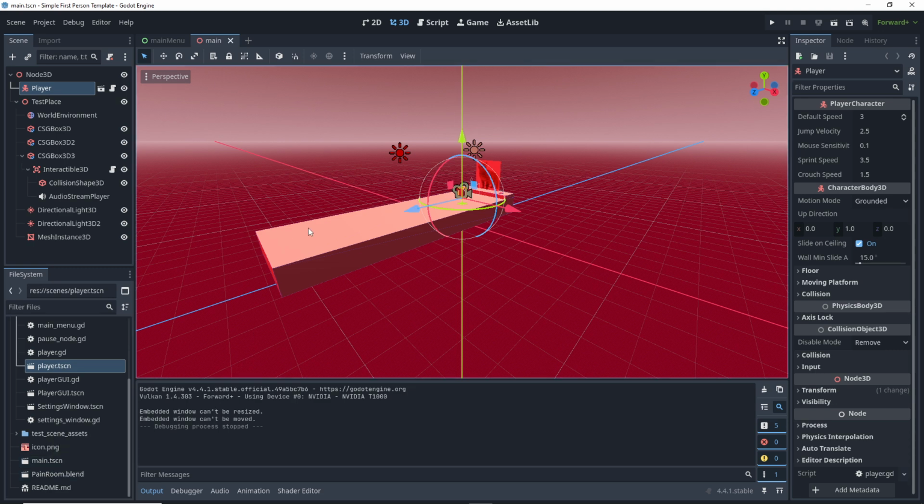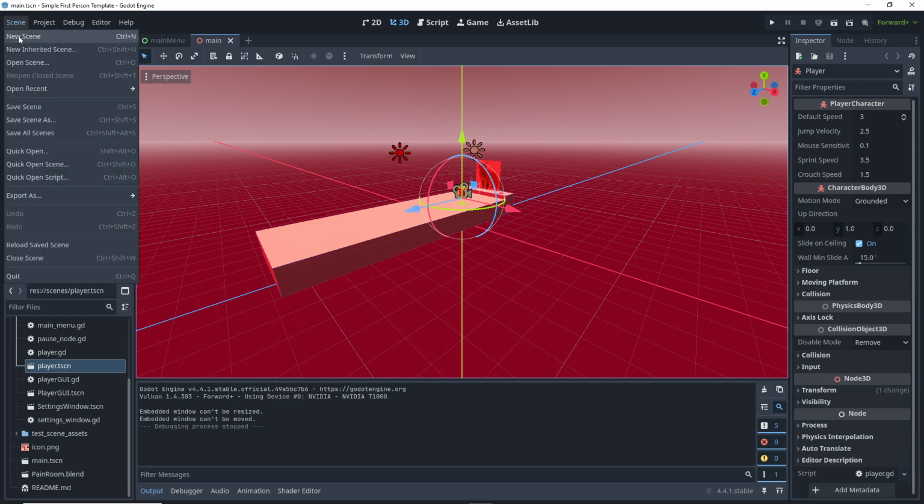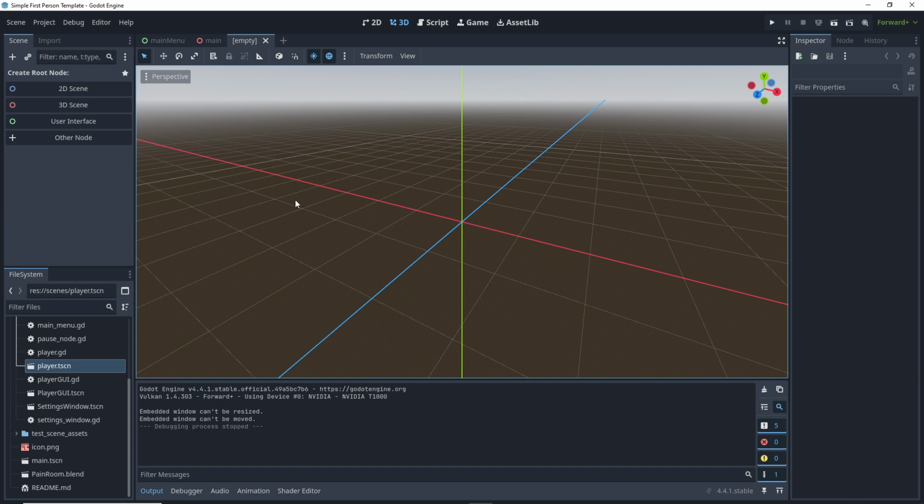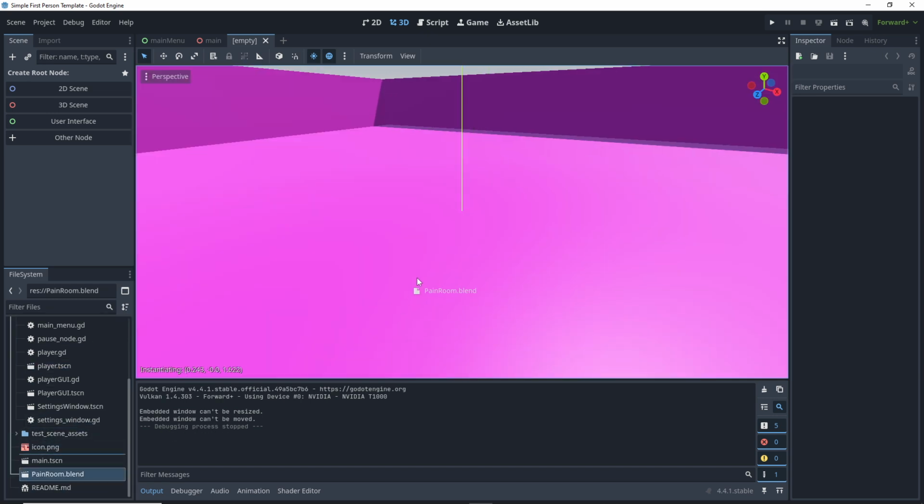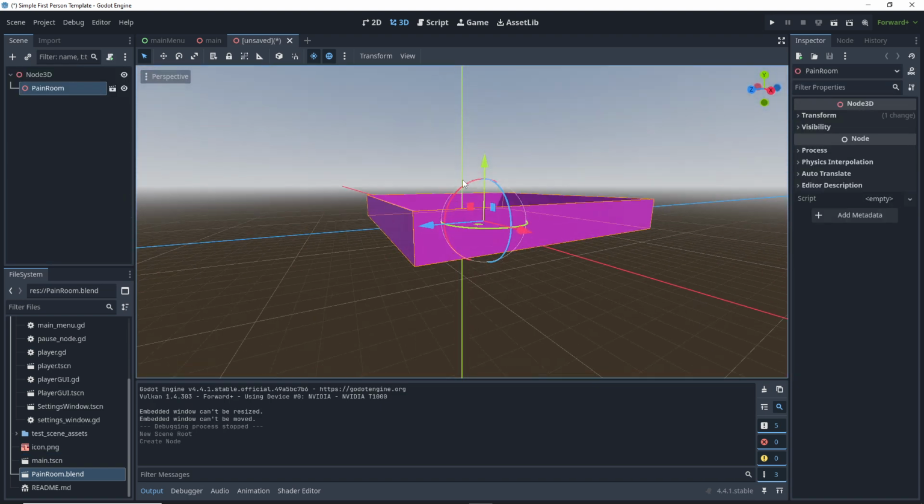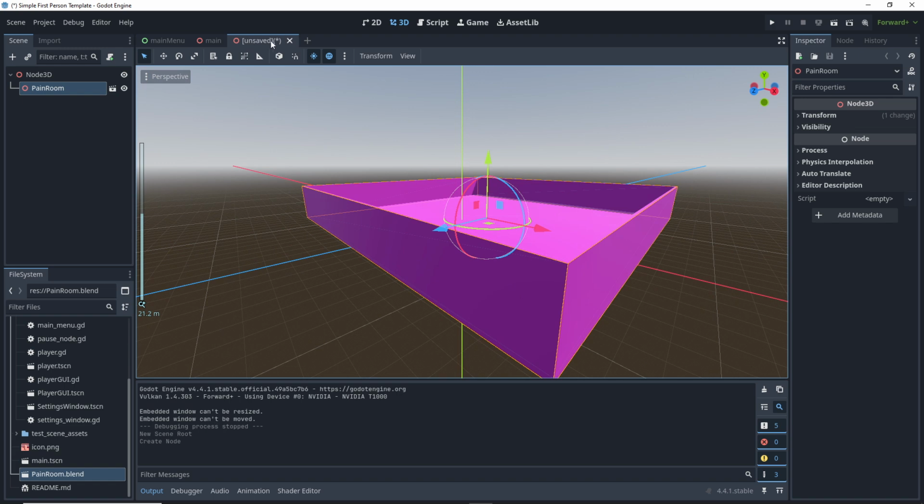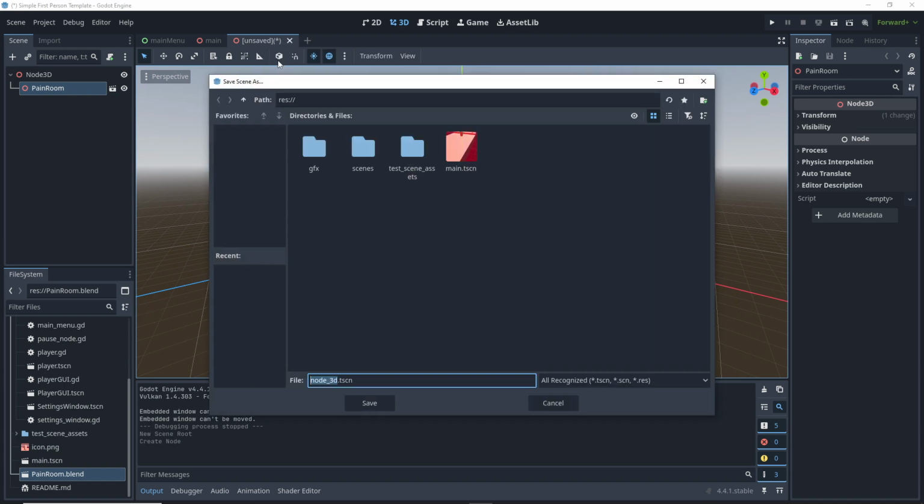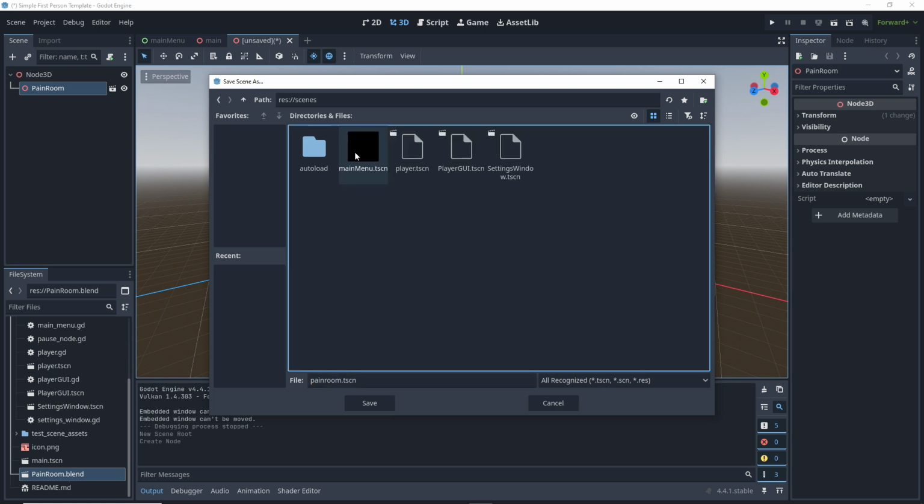And what I want to do is create a system by which I can access it. And so first we've got to create that scene. So let's go to scene, new scene. And then in this new scene, we are just going to drag the Pain Room into it. And so now the Pain Room is in this scene, but we haven't saved it yet. So let's right click and save scene. And that scene will be called the PainRoom.tscn. We can save it in the scenes folder, or you can save it at the top. It's up to you.